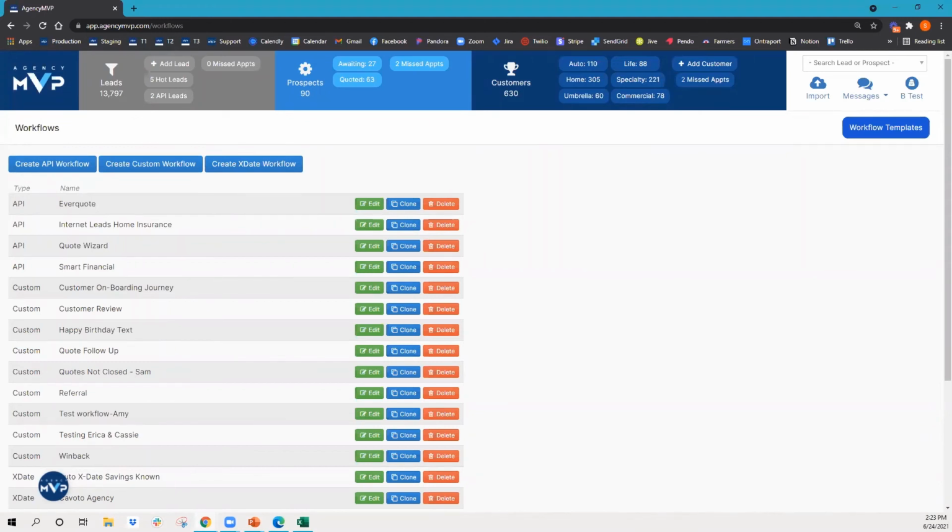How do you link the workflows together? Once the workflow ends, it'll go into the next workflow. You can only convert that to an XDate workflow. You will not see anything else other than an XDate workflow. Okay? And that's switched to. We'll really go into detail on those next month as well.